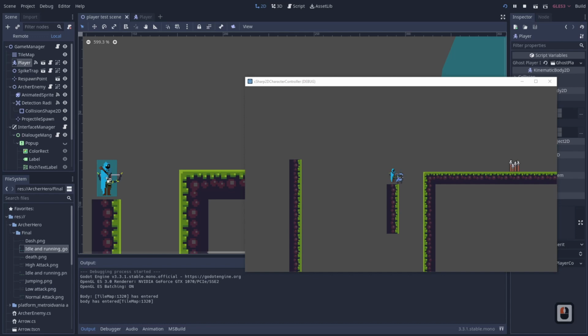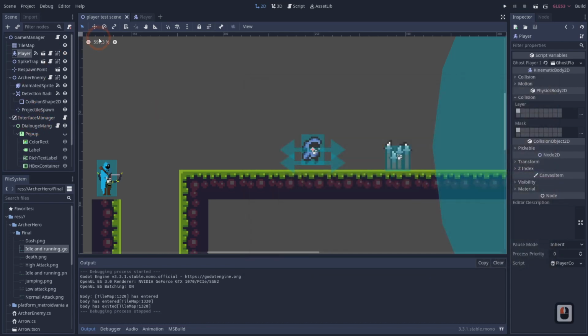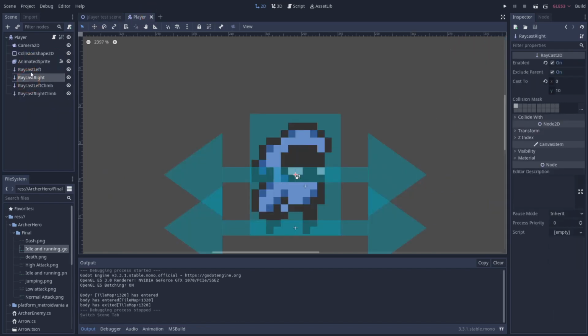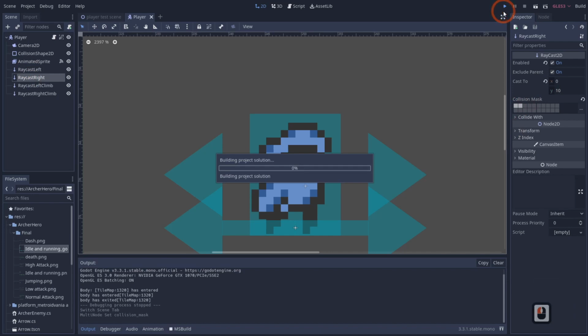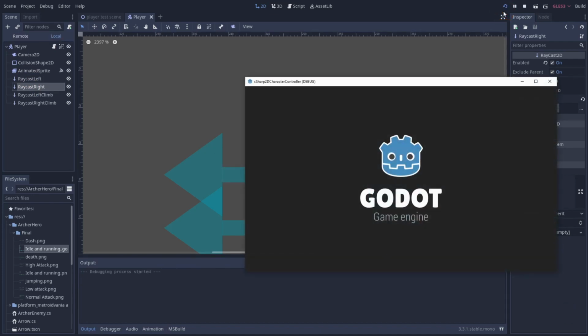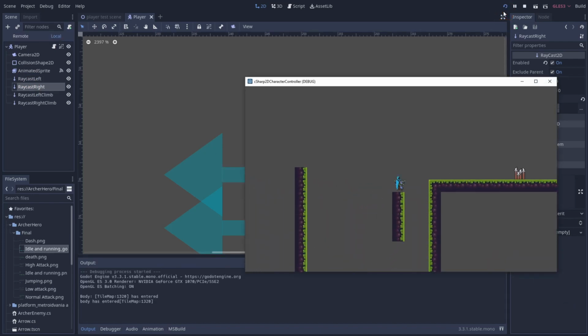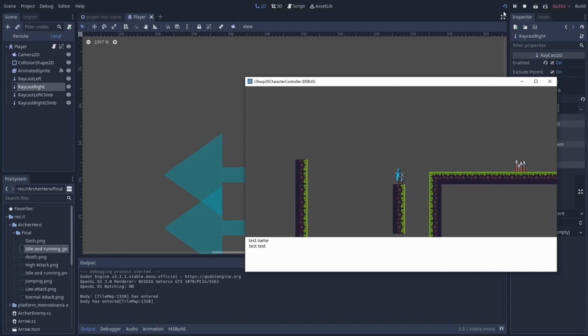So what I need to do is I need to go to my raycast. And if I go to my player and I go to my raycast here, these two raycasts need to have the second position here on their collision mask. See how that's set differently now? So now if we save that and we run this over here and we run back over there, we should be able to talk to the NPC.